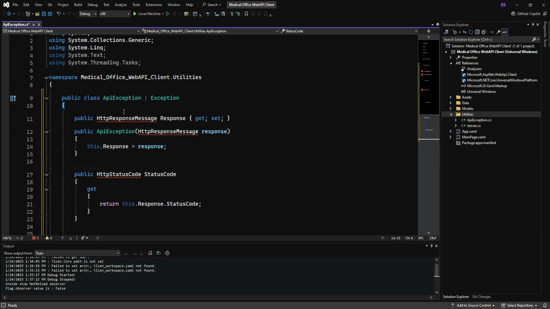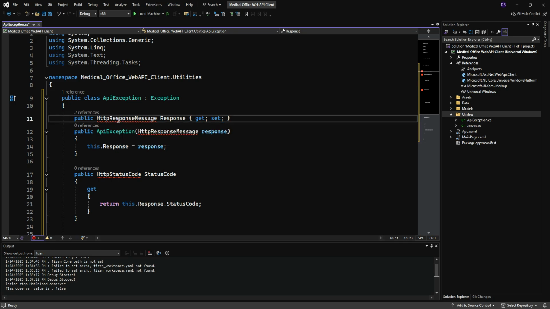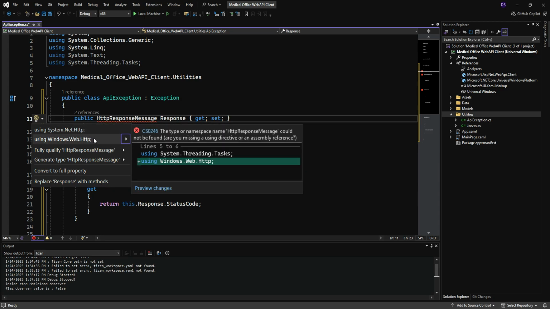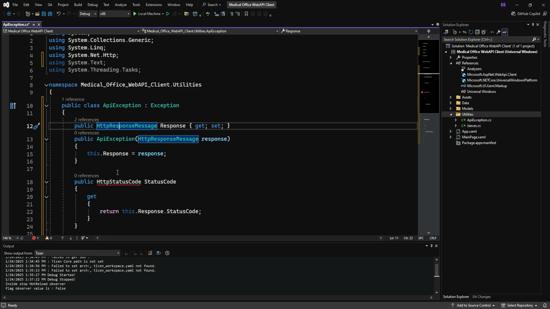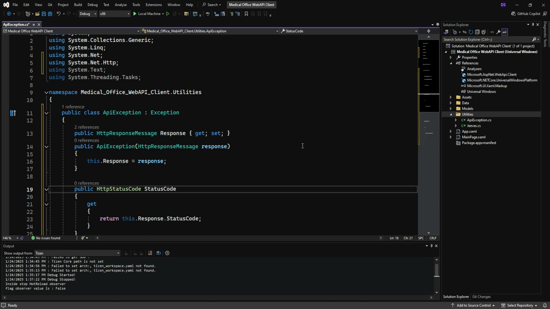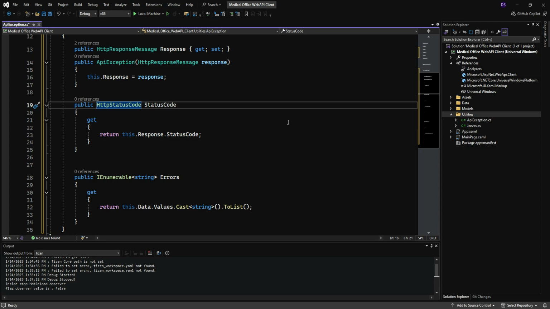Okay, public class. And it inherits from a general exception, right? Now I have to add some usings here and be a little bit careful because as I do so, there's two choices, system.net.http and the much older Windows web HTTP. Do not select that, okay? Make sure you use system.net, the newer implementation here, right? And even the status code, same thing, system.net, right? Okay, that gets rid of all the underlining. I've added the necessary usings, the ones I actually want.